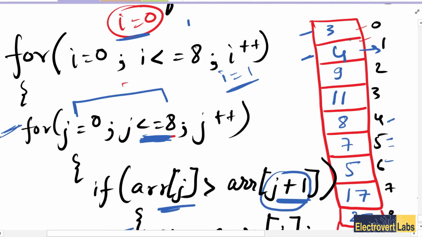See, again 3 and 4 will be compared. Is R0 greater than R1? No, so nothing will happen. Is R1 greater than R2? No, nothing will happen. Is R2 greater than R3? No, nothing will happen. Is R3 greater than R4? Yes. So 11 and 8 will get interchanged. Look carefully, guys. Is R4 greater than R5? Yes. So 7 and 11 will get interchanged.